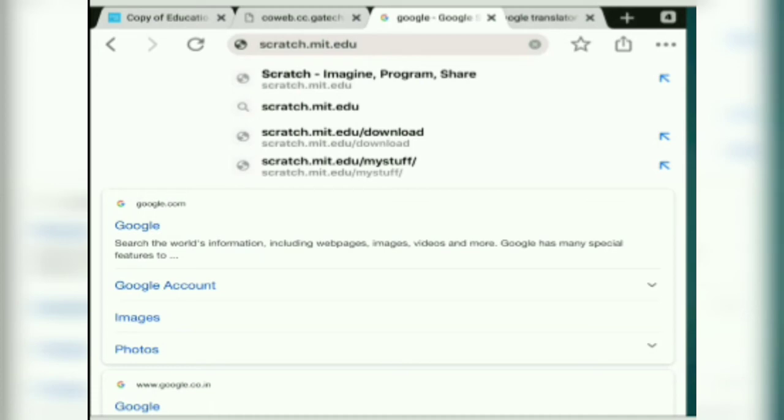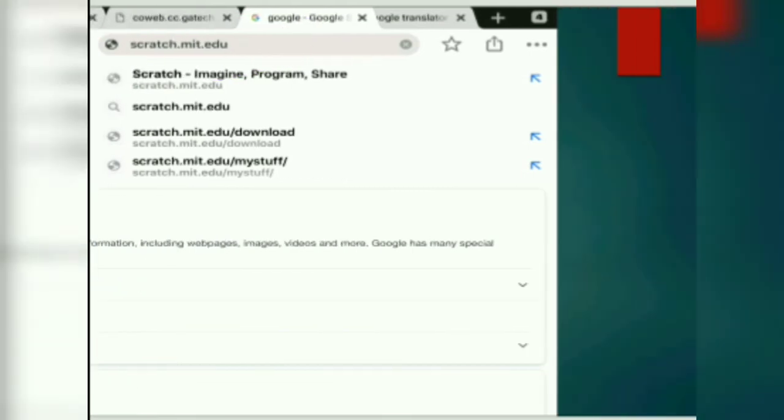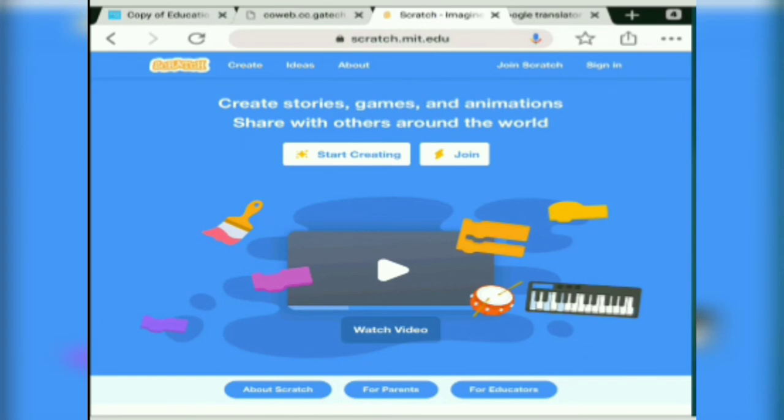So first, open any web browser. You can open Google Chrome, Mozilla Firefox, Internet Explorer, etc. So open any web browser, then write scratch.mit.edu in the address box. Okay, so you have to write scratch.mit.edu in the address bar. When you press enter button, then this page will open.